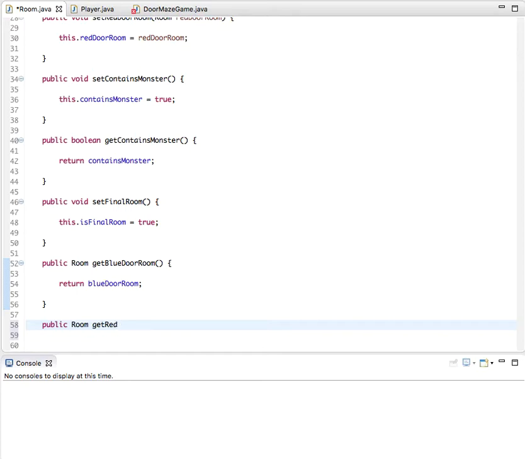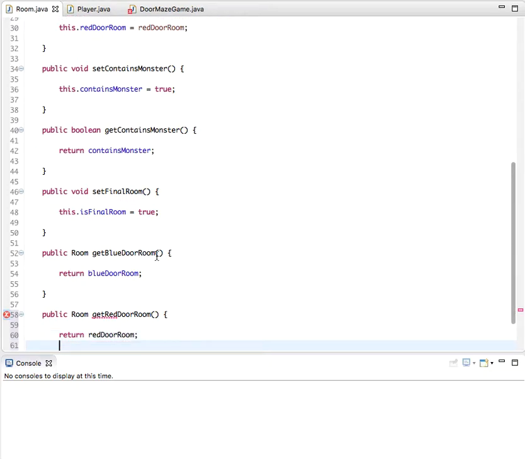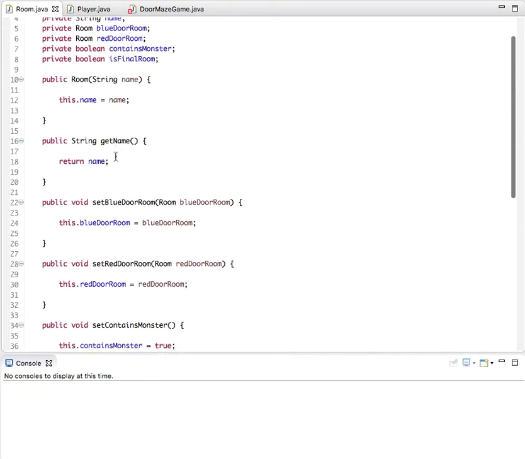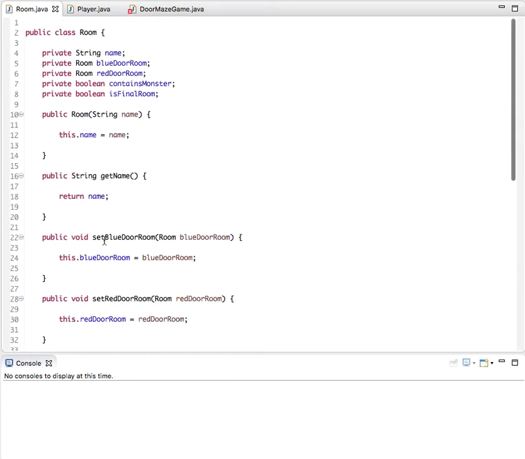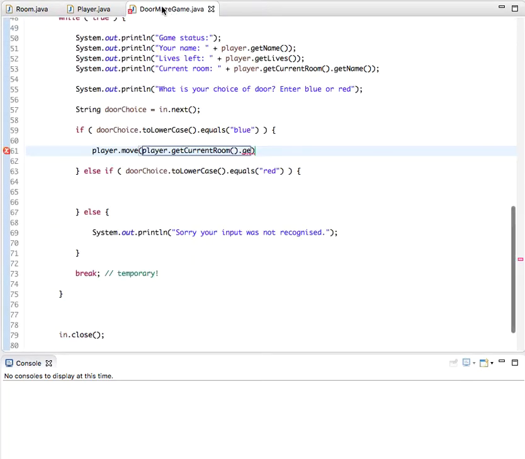Just proof that these are indeed live. Get red door room, return red door room. And so now we can know, of course, as I say, these wouldn't be methods inside player, they'd be inside room. So it's the room itself, as we know from the fields, that knows which rooms are connected to it. So if I want the player to move to a connected room, then I first have to understand which room they're in now. So effectively, let's look at where they are now. And then we need to look at which room is connected via the blue door, right?